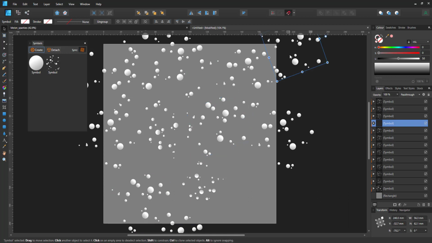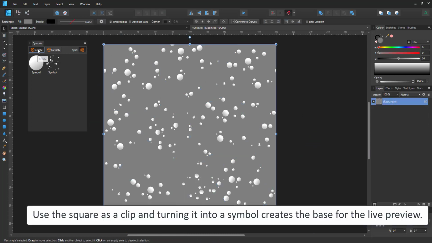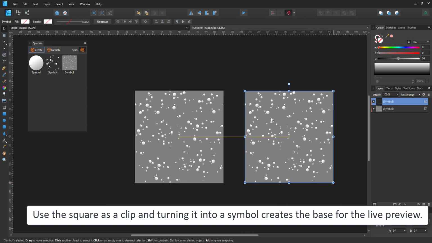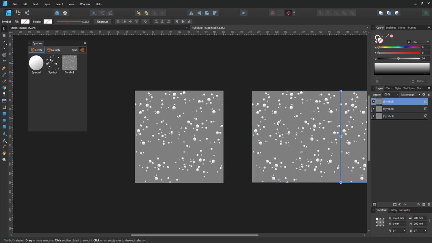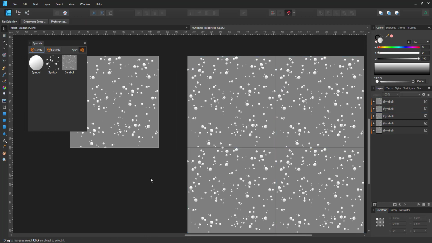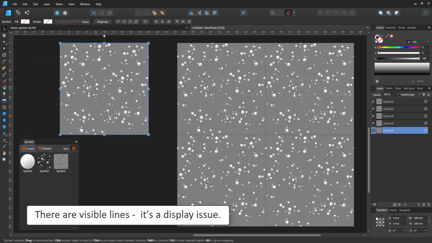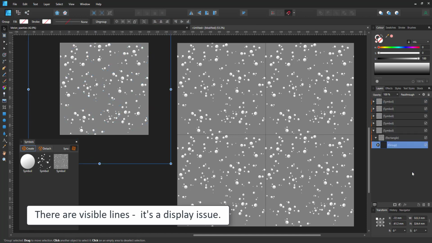I select all the symbols and move them inside the square as a clip mask, and then turn the square into a symbol itself. That way I can create a live preview by creating four duplicates and placing them next to each other. Thanks to the adjustment in the nudge preference, moving it with the cursor key will place them exactly where they need to be. It looks nice and random and not too repetitive. I group them all and start with the next layer.